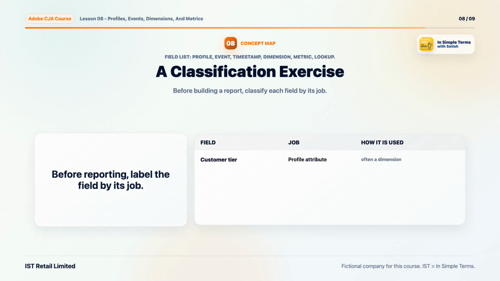Let us classify a few fields. Customer tier, profile attribute, often used as a dimension. Quote started, event, often counted as a metric. Quote start timestamp, event timestamp. Device type, event field, often used as a dimension. Call reason, support, event field, often used as a dimension. Revenue amount, event field, usually used as a metric. Store ID, event field, often enriched by a lookup dataset.